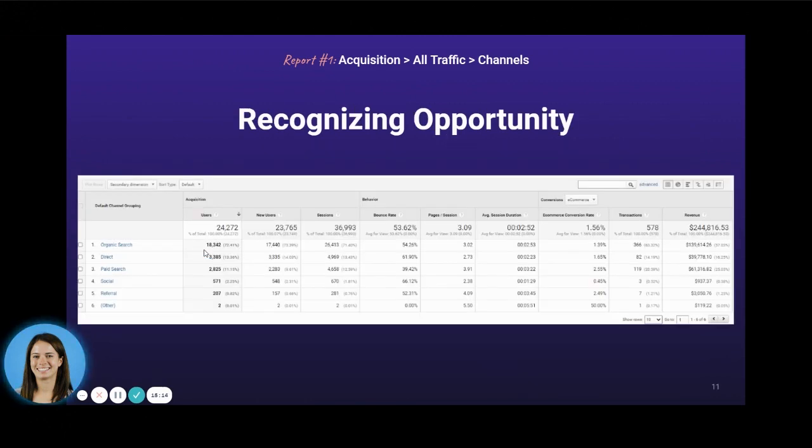So the last thing that I like to do, and I'm going to talk about for the channels report, is looking at the bottom half of that report, which is the table that breaks down performance on each of these different channels. And this is a great place to try and find different opportunities for us to expand into different channels.